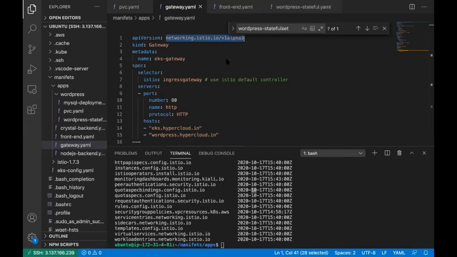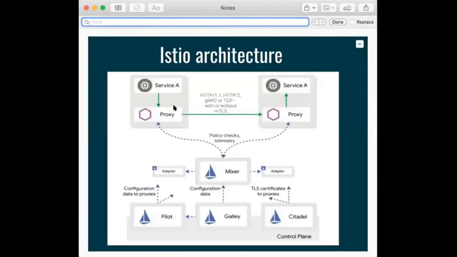Istio is nothing but kind of an umbrella. Wait, let me show you some diagram so you will have a better understanding of Istio components. You can see these nodes, Istio architecture. Yes, I can see. Yeah.